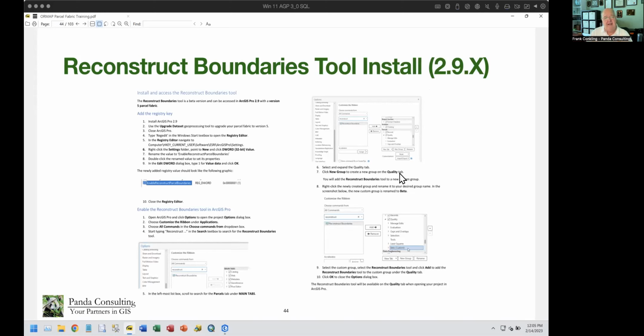You can actually get reconstruct boundaries in 2.9 if you want it. It was beta back then, but it was actually included with all the code for 2.9. And you have to go into registry editor to expose it and then be able to use the tool.